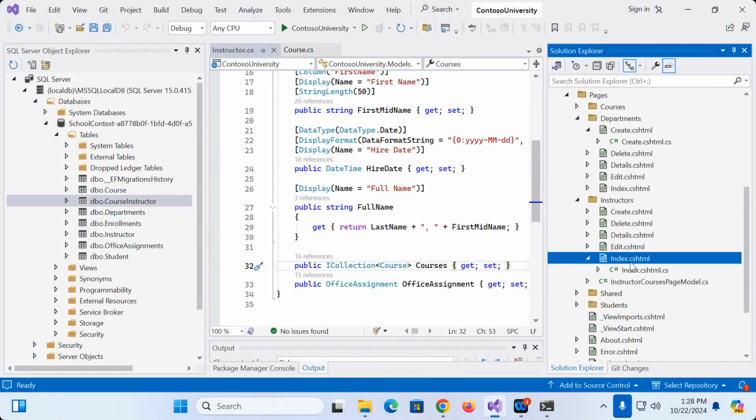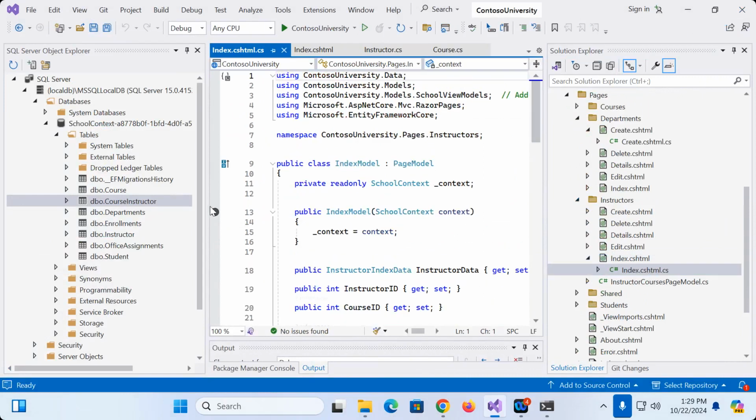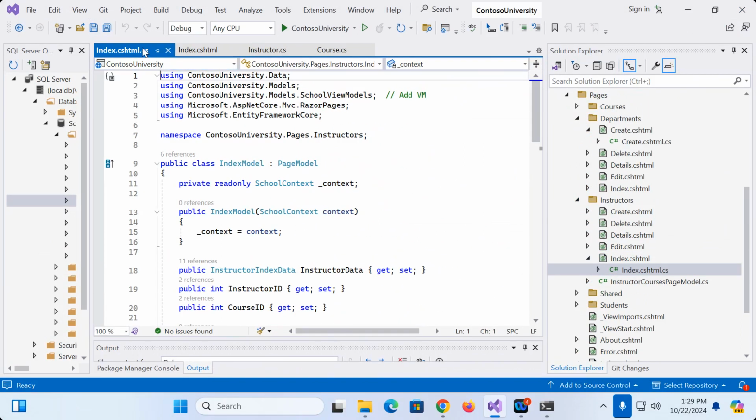Again, the CS, HTML, and CS file come into play. They each have their own job. The CS file is responsible for pulling the data. Now let's think about this for a second. How do you think the query is going to look so that we pull not just the instructor, but we pull the courses for that instructor?